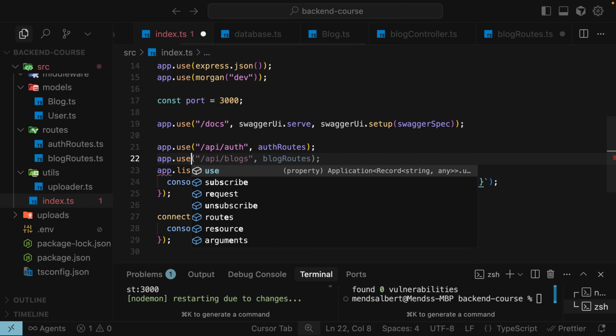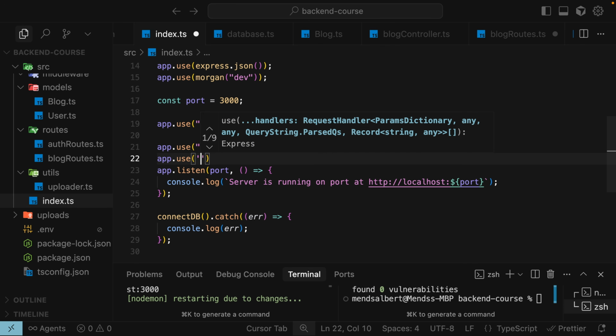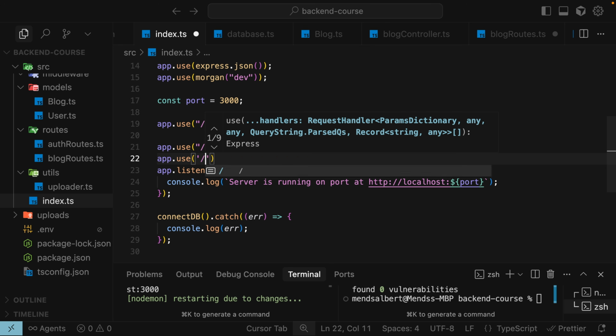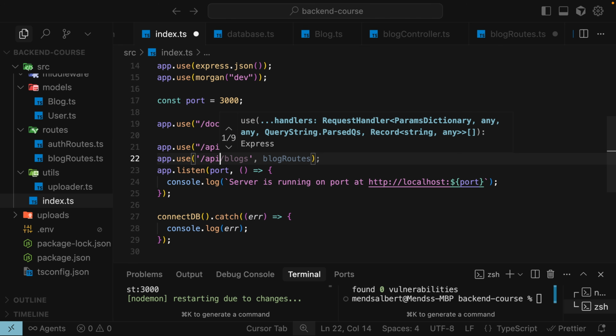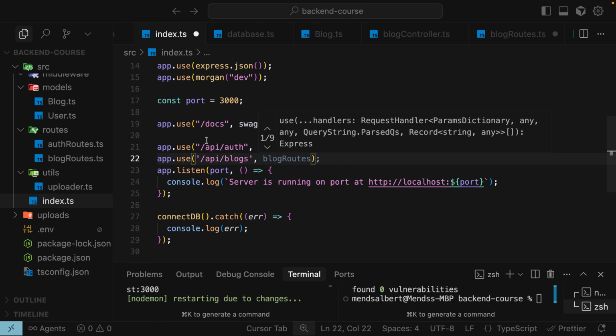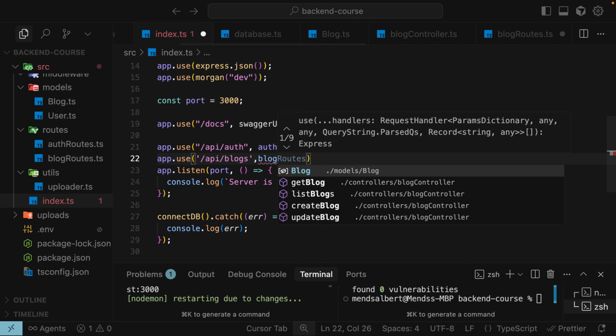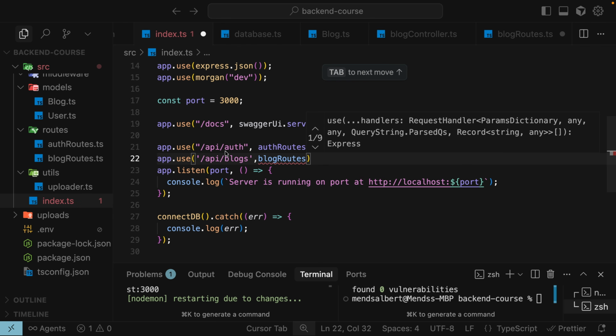The line app.use with "/api/blogs" in double quotes and blogRoutes tells your Express application to use the blogRoutes router whenever a request URL path begins with /api/blogs. All the routes defined inside blogRoutes, like / for listing all blogs or /:id for a specific one, will be appended to this base path.